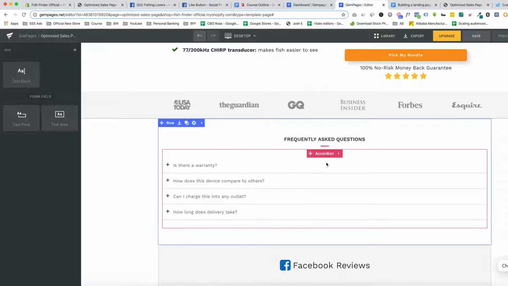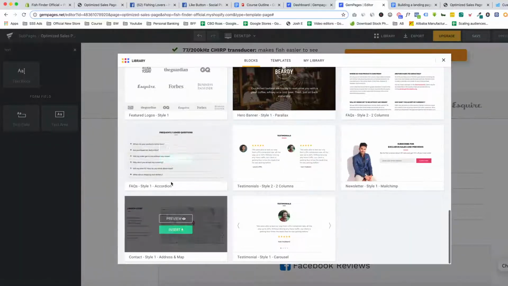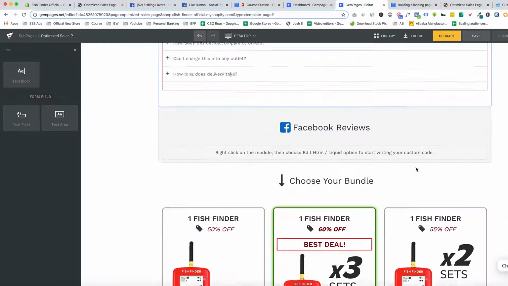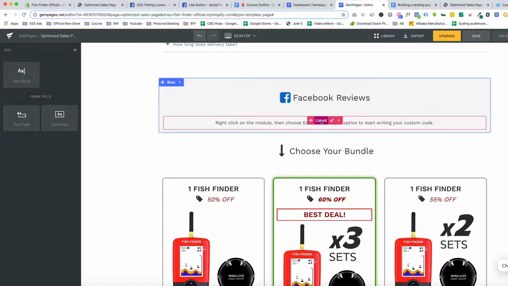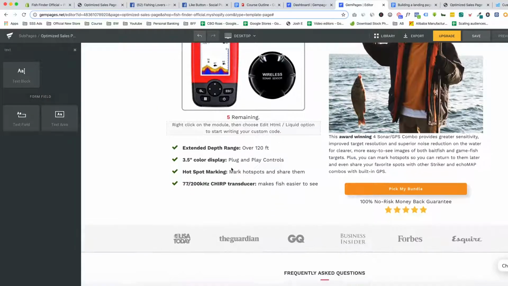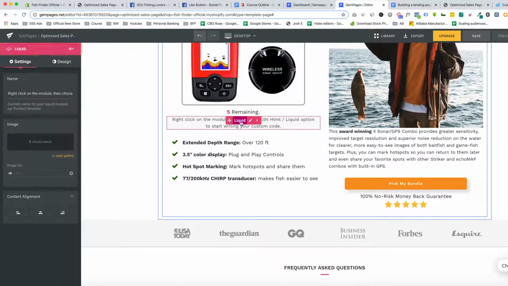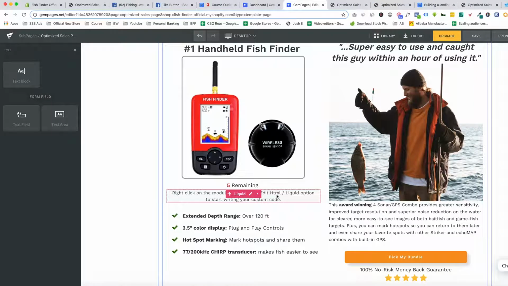So I'm going to keep scrolling down. I have my FAQ. This is another thing I literally downloaded from the library. This is an accordion FAQ. That was easy. This thing right here. Now, I want to go over how we're going to insert this actually in another video. This is super easy. So we're going to be using some things called liquid. Now, the first thing I want to show you is actually, because we used a liquid element right here. Well, this is something I'm going to cover in another video.